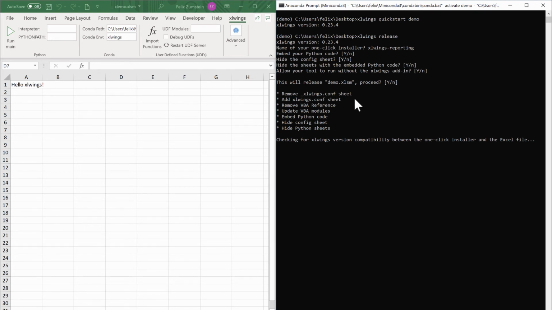Subsequently, you will get a summary of what the command is doing. In the end, it'll check the version of xlwings in the VBA component that was added in the previous step against the version of xlwings you have in your distributable installer. And if everything is looking fine, then you will get this success message at the end.